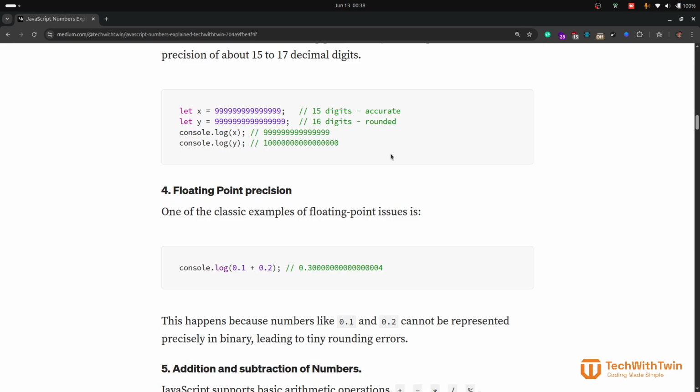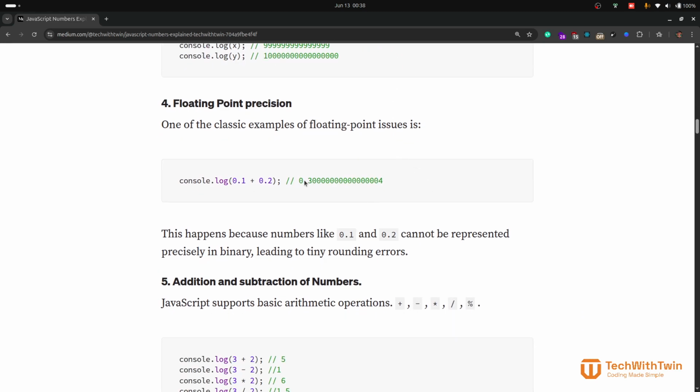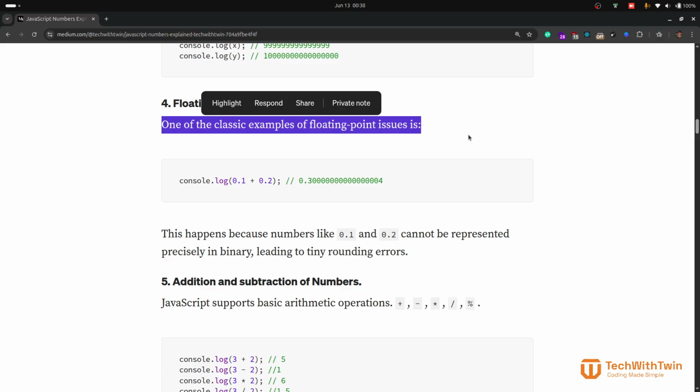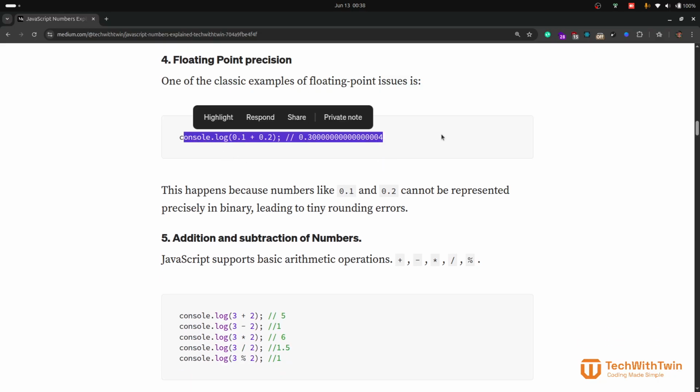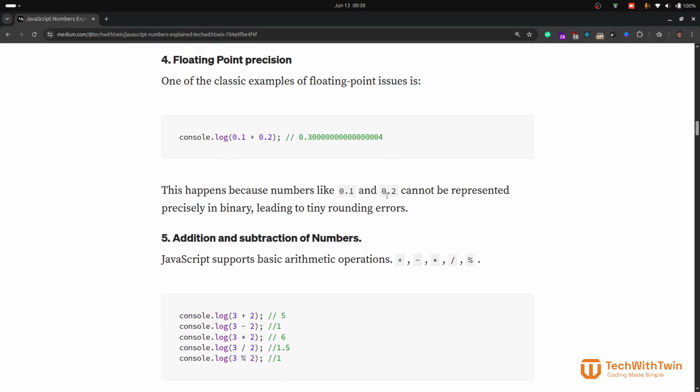We'll talk about the floating point precision, which is causing issues. One of the classic examples of the floating point issues is the 0.3, which has tiny rounding errors because of the floating point issue.